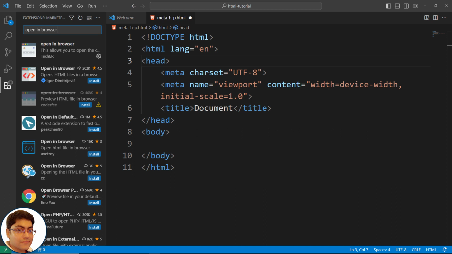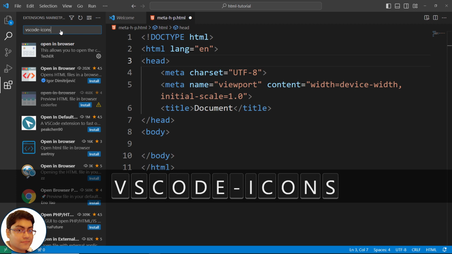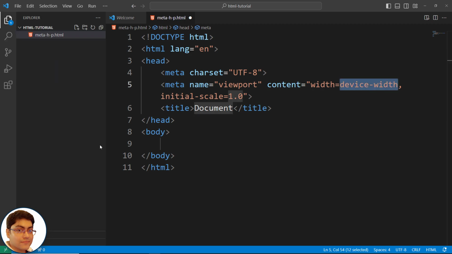The third extension I would recommend is vscode-icons by the vscode-icons team. I am already using it. It's also a popular extension that replaces the default file and folder icons with a set of easily recognizable icons, making it easier for developers to identify and navigate through their project files and folders in the File Explorer.